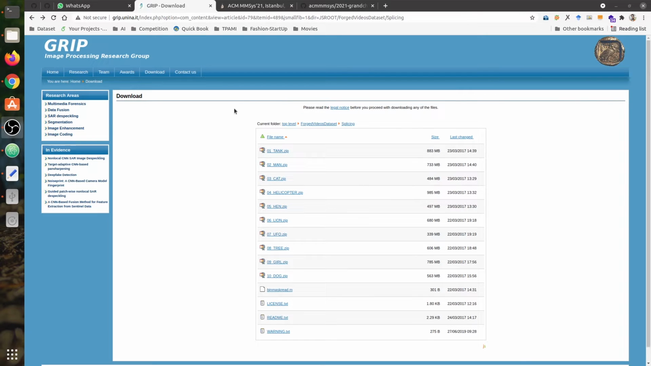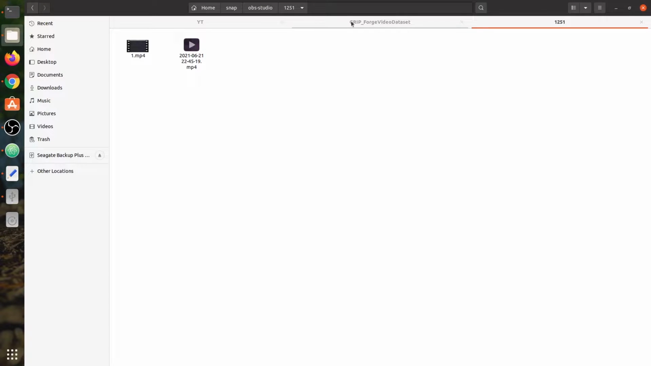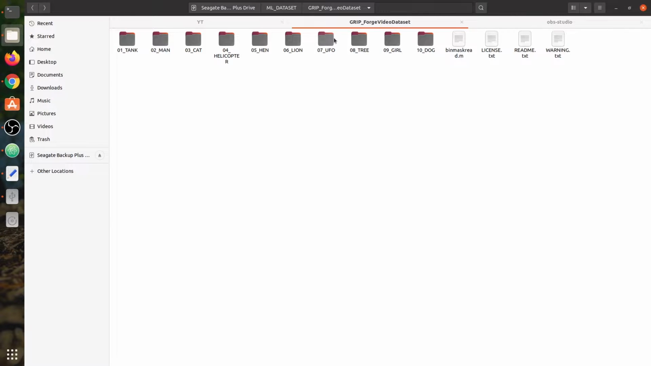So first of all, we'll start by taking a look at the dataset. This is a website called GRIP, basically the Image Processing Research Group. Here they provide a video segmentation dataset for forged videos, and it contains 10 zip files and other text files. I've downloaded this complete file, and here you can see in this folder the GRIP forged video dataset. It has basically 10 folders which I have extracted, and each contains some videos.